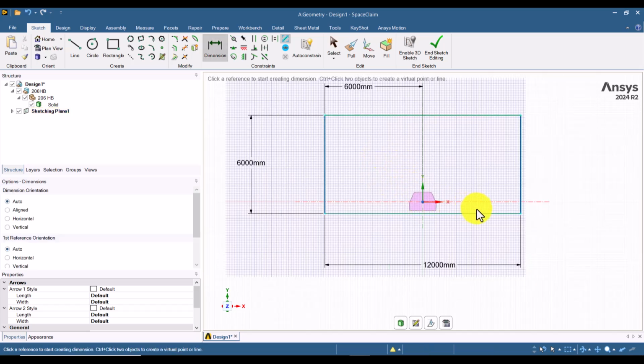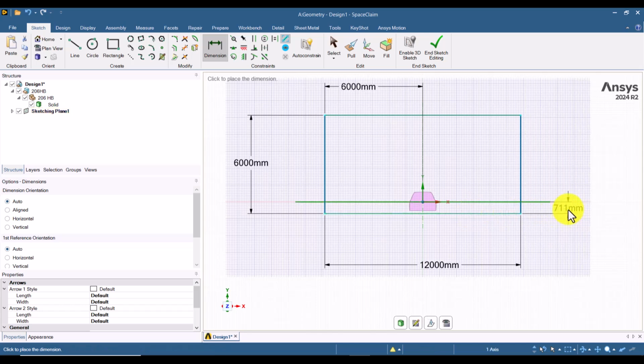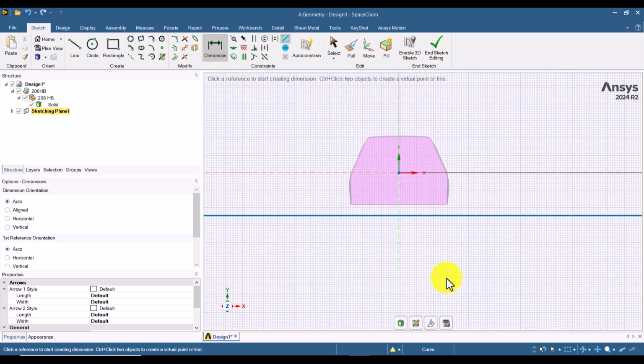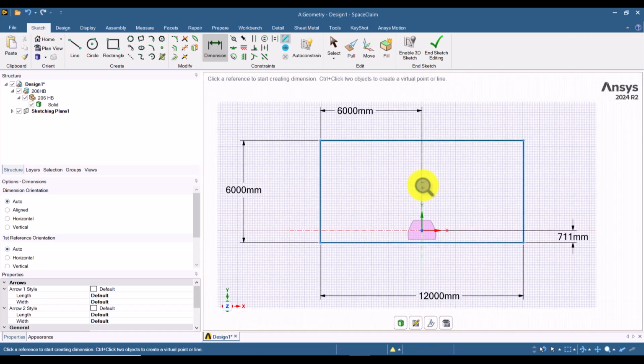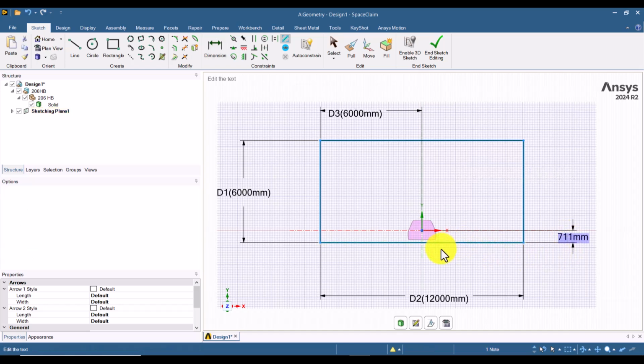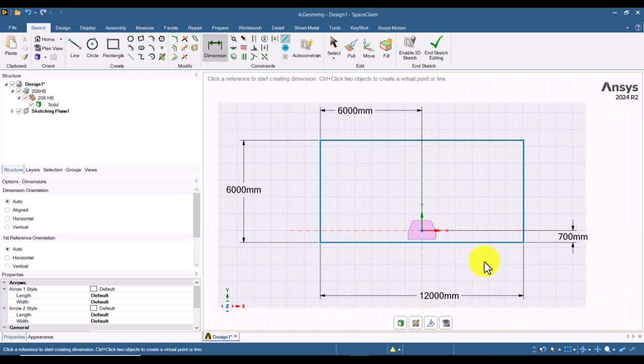And the other one is the vertical distance between these 2 edges. Regarding the wheels of the car that are not depicted right now, I'm gonna consider a vertical length in order to let the air pass from beneath the car. For this aim, I'm gonna use 700 millimeters. And this would be perfect.